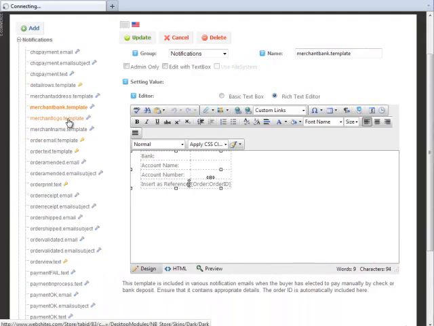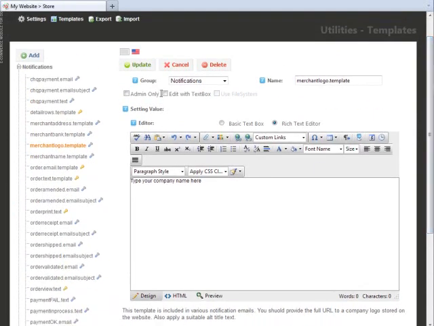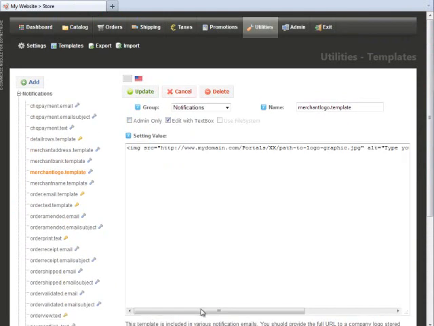The merchant logo. Now, if I just change this back to text box editor, we can see the code that is in this template. And the code is simply an image tag and the full path to a graphic that you're going to use as the logo. And then for the alt text, for those who have images turned off, you would type in your company name as well.